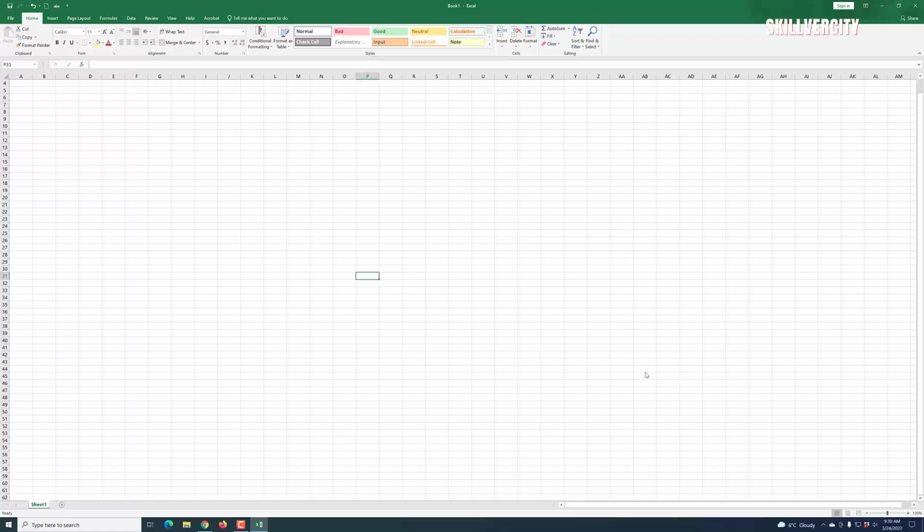Hello, welcome back. In this lesson, we're going to continue with navigation. Navigation essentially means moving around the spreadsheet. We have talked about different ways that you can use the commands and tools.